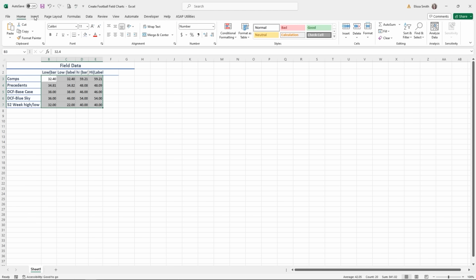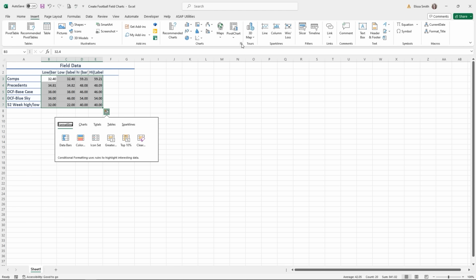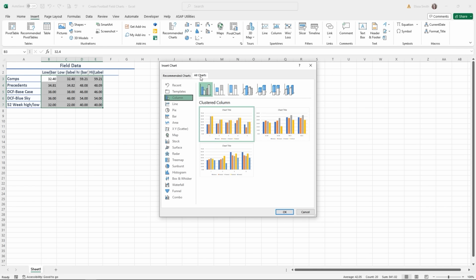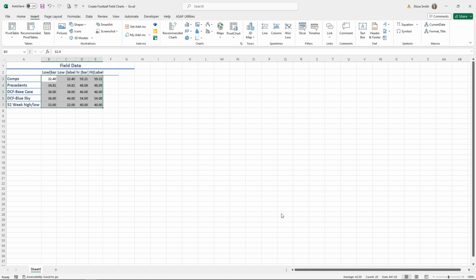Then I'll go up to my Insert Ribbon tab. I'll come to the bottom right-hand corner of the charts group to get into that Insert Chart box and go to the second tab at the top called All Charts. This is where I'll find the different categories of charts. And of course, we want a stock chart. We're going to pick the second one in that's called Open, High, Low, Close. And then I'll click on OK.